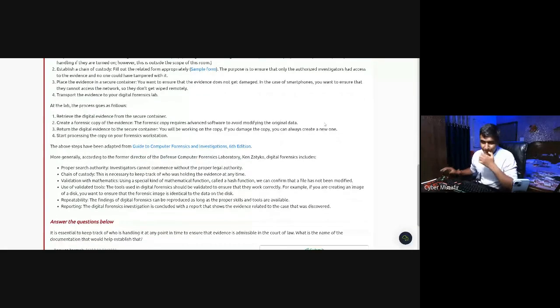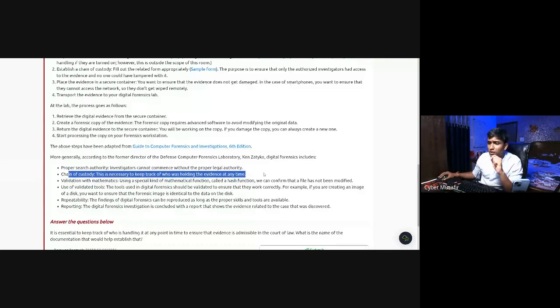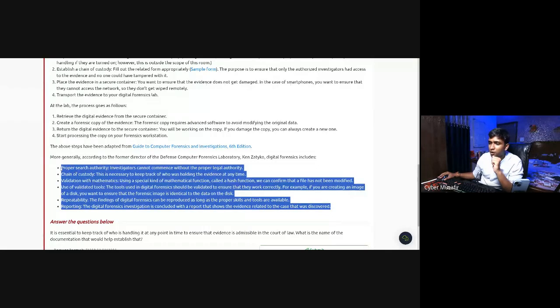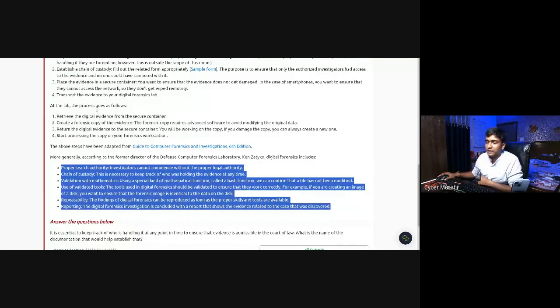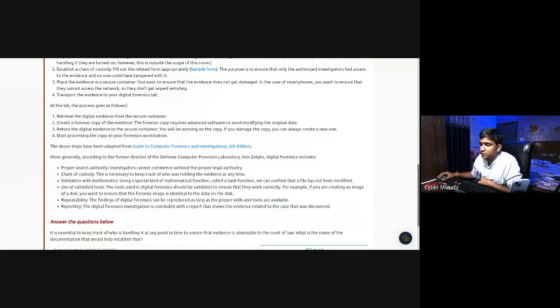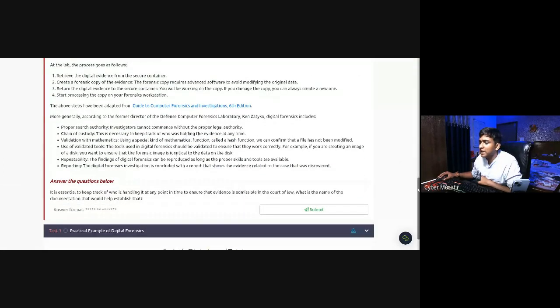Now, what happens, guys? When the proper authorities come, they check whether legal authority has been obtained and whether the chain of custody has been done on a proper basis. Validation uses mathematics, hash functions, encryption, decryption, cryptography, things like that. Use of validated tools, a lot of things. I'm going to cover this and send it to you by this evening. Also remind me once at the end that I have to send you a sample form.